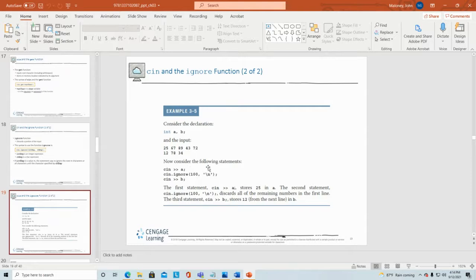Now we're looking at some statements to help us figure out what they will do as it relates to the ignore function. The first statement, cin >> a, what's it going to do? Here's the input, and it's going to ignore anything beyond the number. The white space is ignored because it's only asking for one integer. So at this point, a would be 25, because that's the first number.